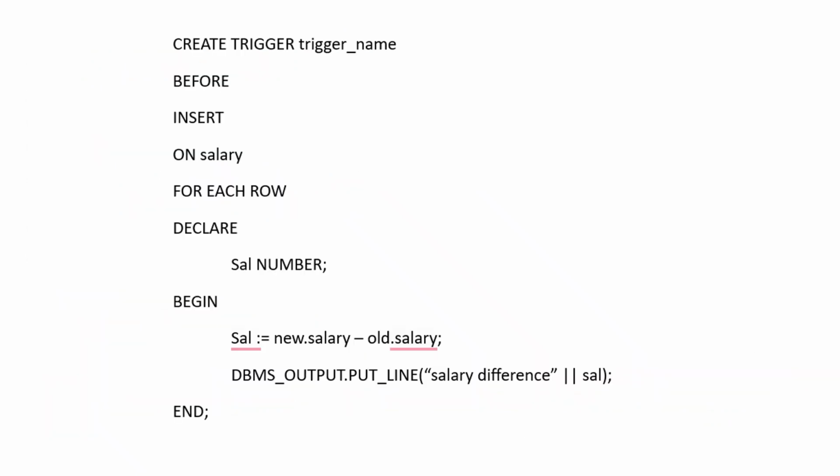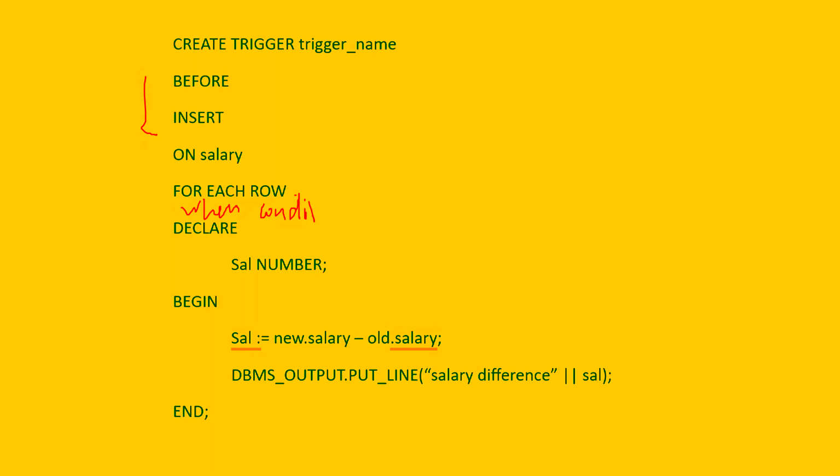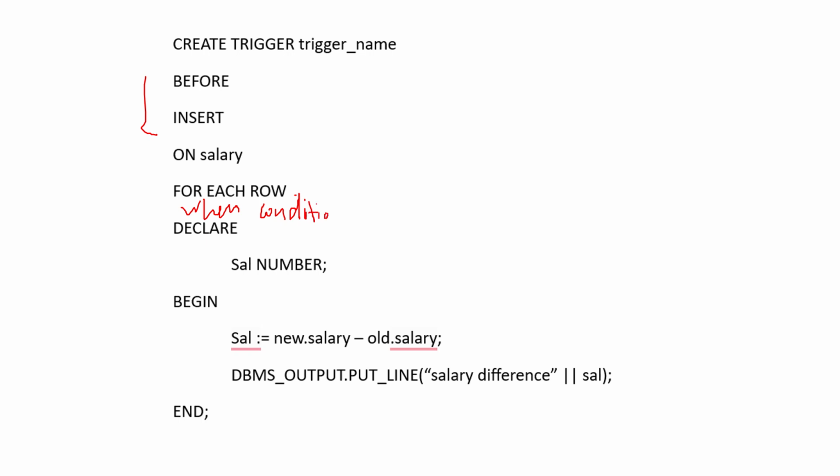This is one more example. Create trigger name, before insert. Both are keywords, on salary for each row. After that, if you want, we can give the condition. Here we can give the condition if we need. After that, the declaration section, where we can declare the variable with its type. After that, the begin section should start.